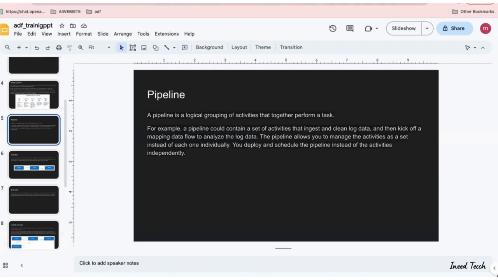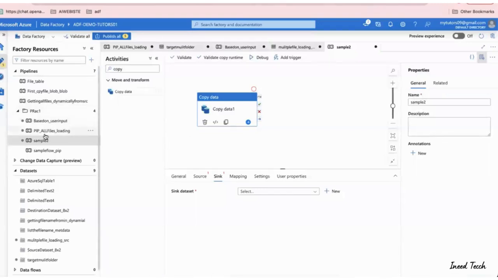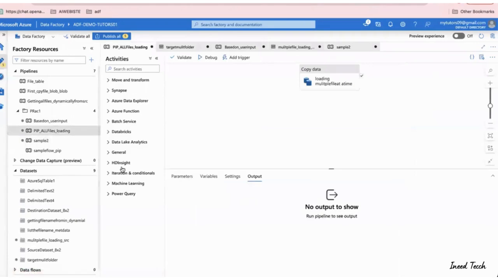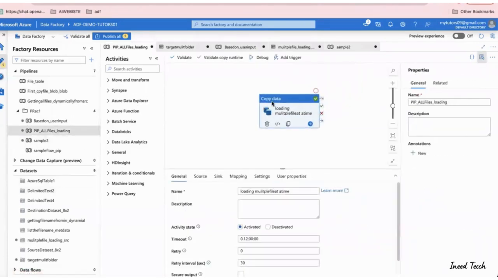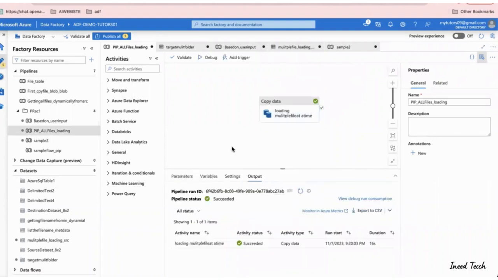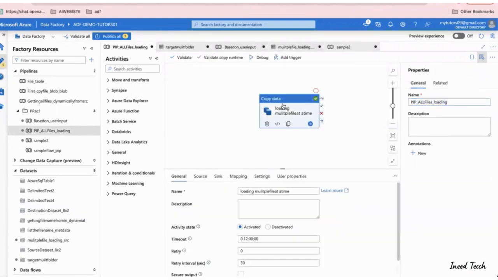So in this example, I'm going to showcase it to you. I already have this ADF authoring page open. If you go here in this folder, for example, this is one copy activity. Okay, this is the copy activity. Outside, when I click on this, it is the pipeline, guys. Here in the properties tab we can see this is the pipeline, and this pipeline contains one copy activity.